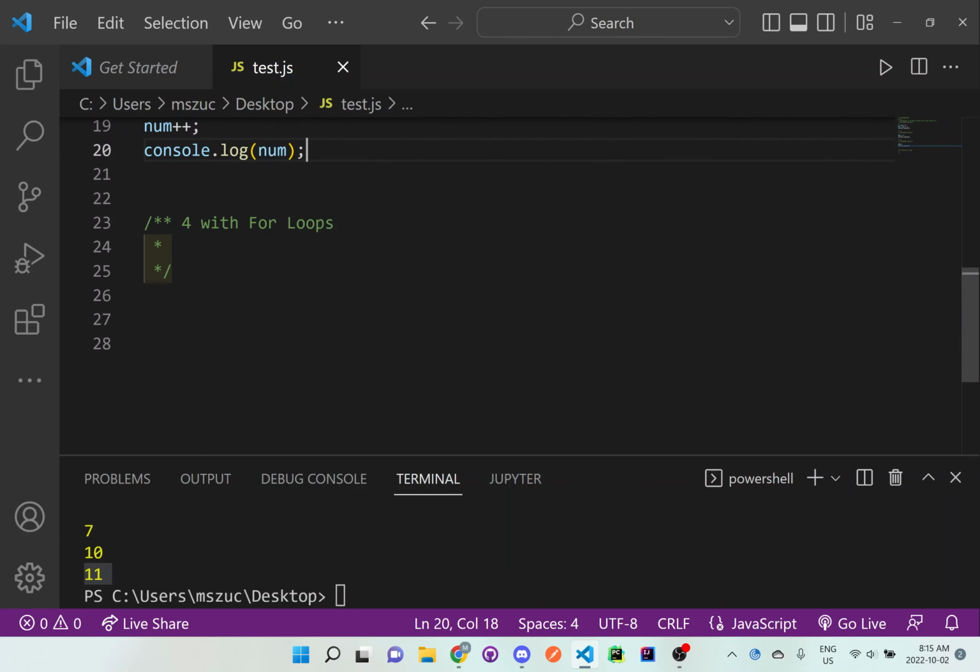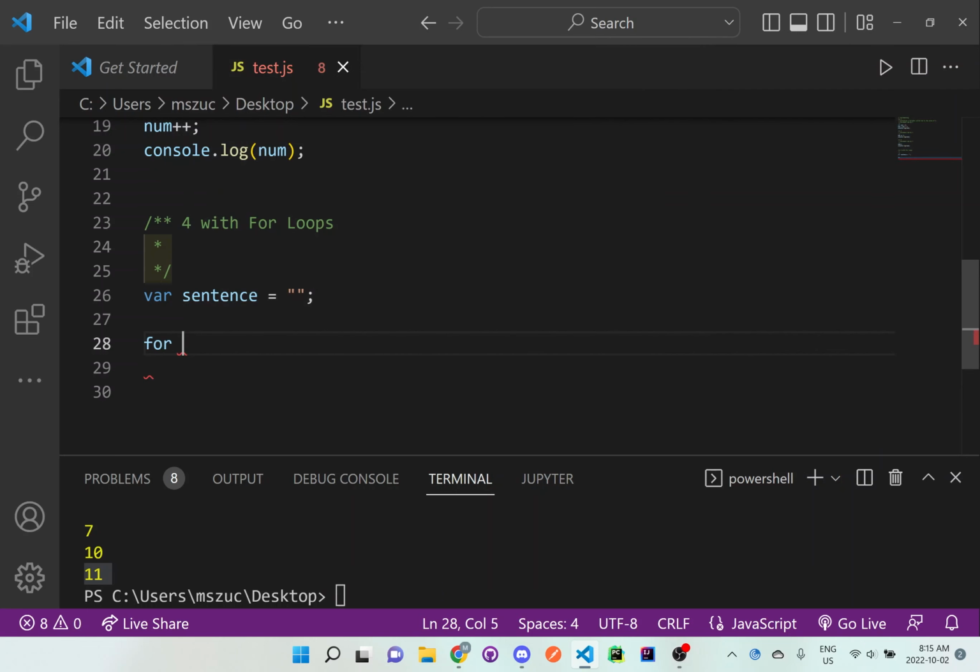Now let's look at why some of these might be really important, especially the last one, the num plus plus. So let's say we have a sentence like var sentence is equal to an empty string. And now let's set up a for loop. So we could say for var i is equal to 0. So we're starting at the value of 0.